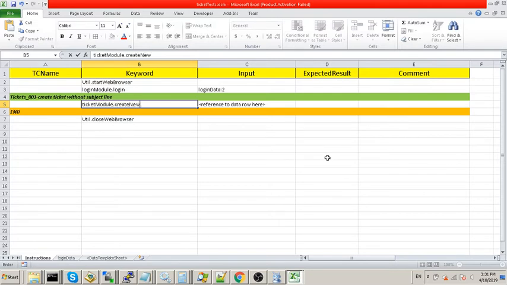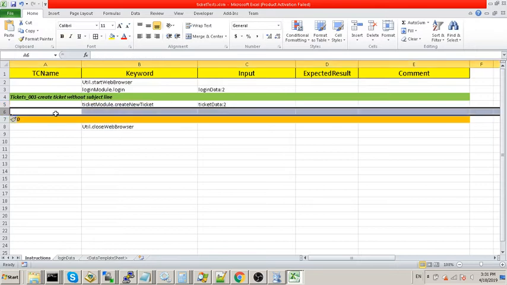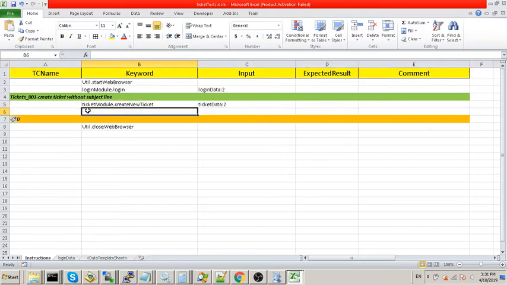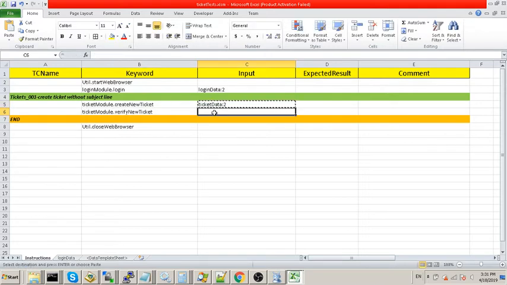I'm going to call it ticket module, create new ticket, and I'm going to reference ticket data, row number 2. Then I also need a verify keyword. The verify keyword will verify the error message elements, so it will be in the same module: verify new ticket, and verification data will come from the same data row.